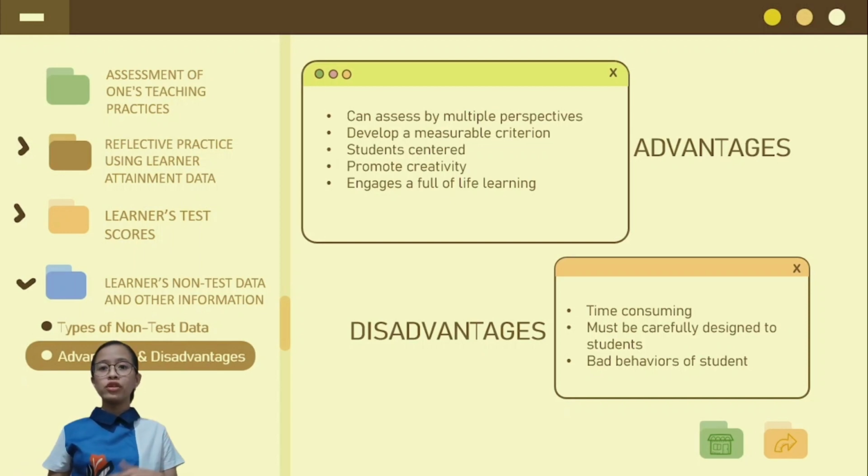Since we are done with the advantages of non-test data, now let's proceed to the disadvantages of it. One of the disadvantages of non-test data is time-consuming. Yes, isa siya sa disadvantages since naglalaan tayo ng mahabang panahon bago ito matapos. Ang effort at ang hirap ay kasama na rin dito. Unlike sa test na students only need to do is to answer the question given.